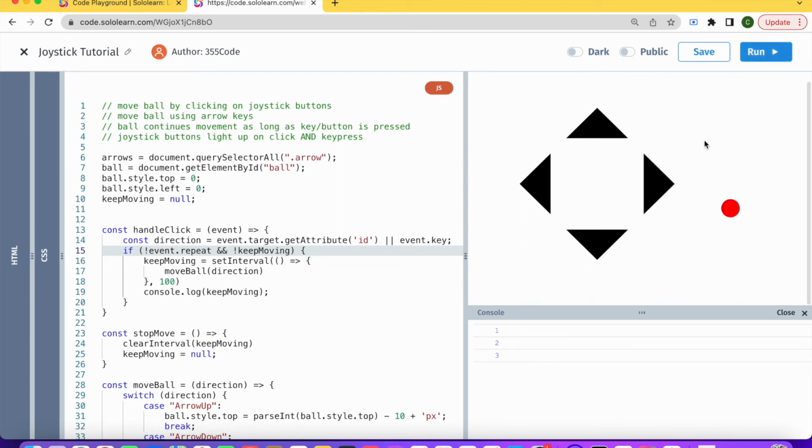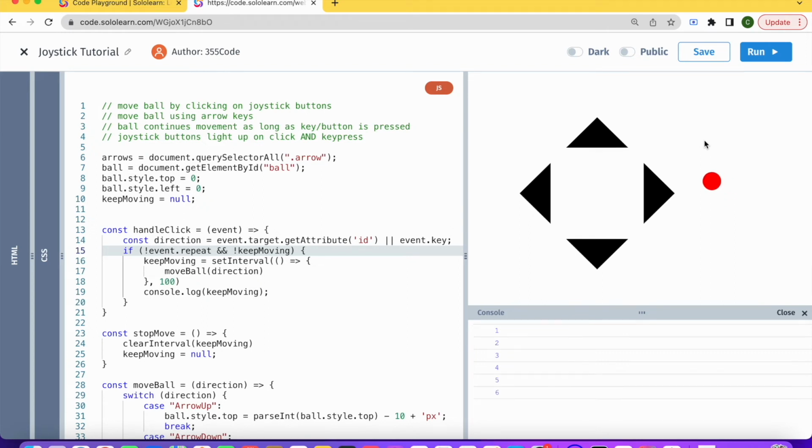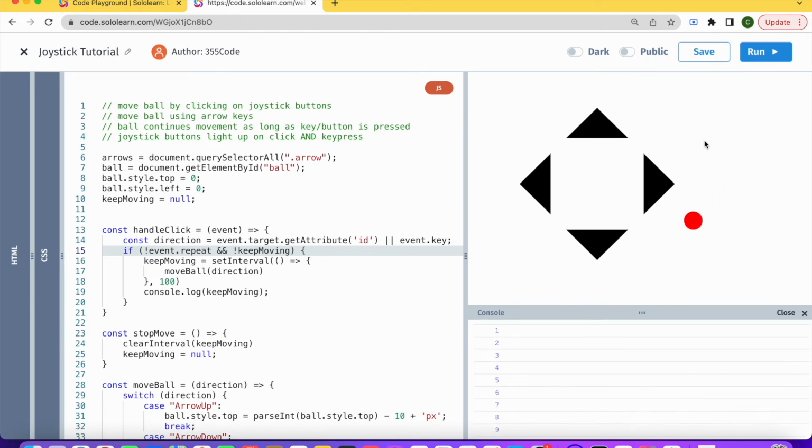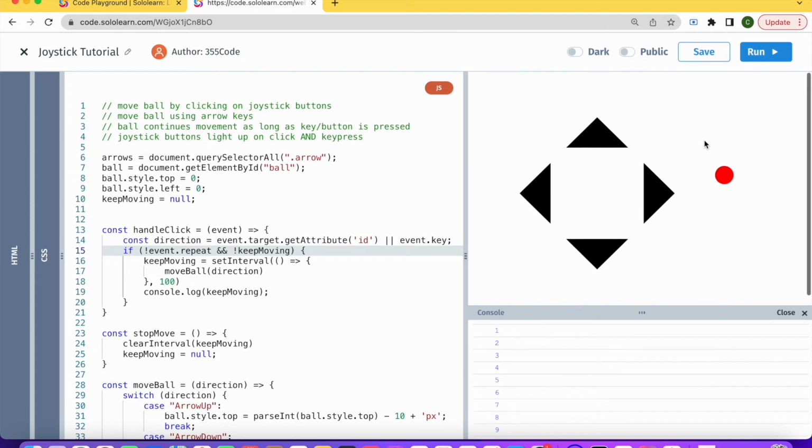And now you can see that I cannot press two arrow keys at the same time. I have to only press one. And that is because as soon as we set an interval here under keep moving, then keep moving is not null. So it will not set another interval until this stop move happens, and then keep moving is set to null. Okay, so basically we have everything moving here.